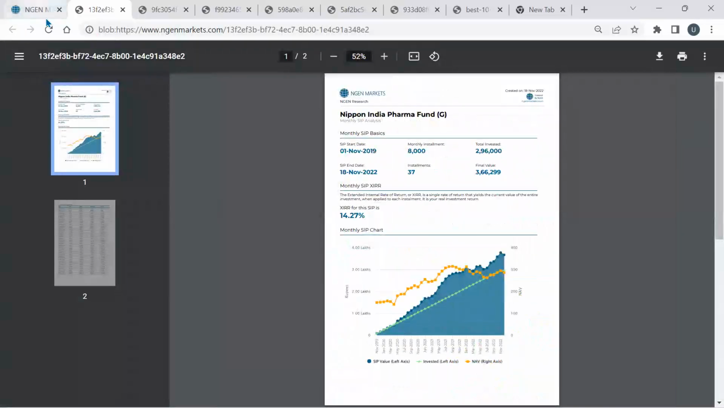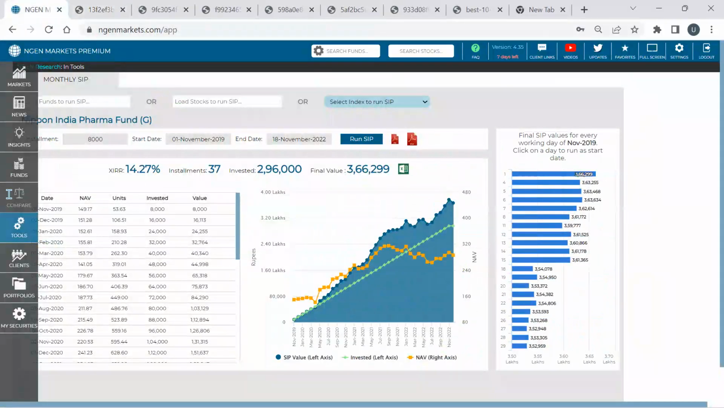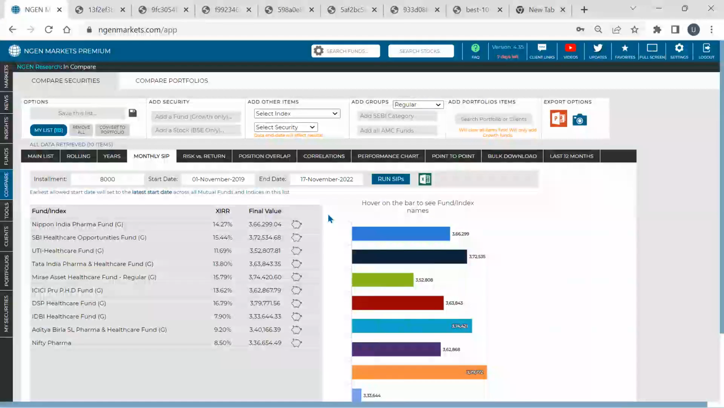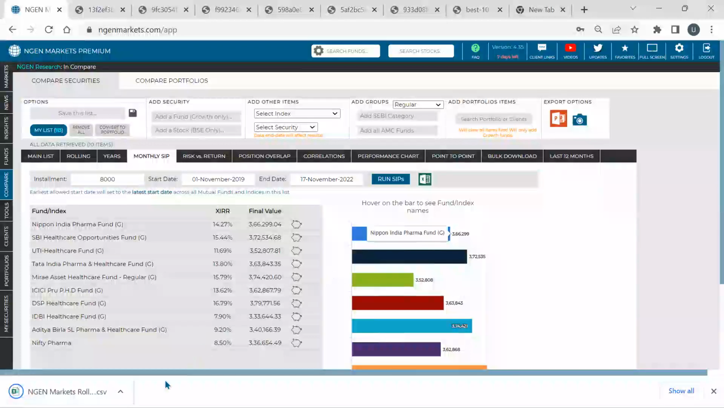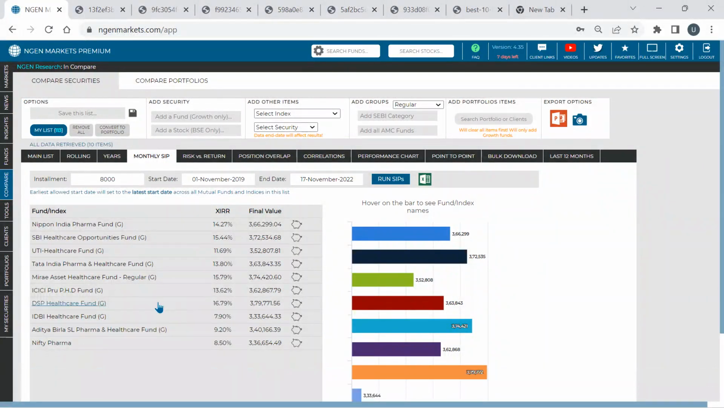So it's pretty useful whenever you want to compare a particular set of an index, even a fund, in one particular shot, which you can also download as an Excel report. So we have given this Excel based exportable function, which actually takes into consideration the XIRR and the final value for any particular mutual fund added into the main list. So just a second, I'll show you this Excel which shows you the details.